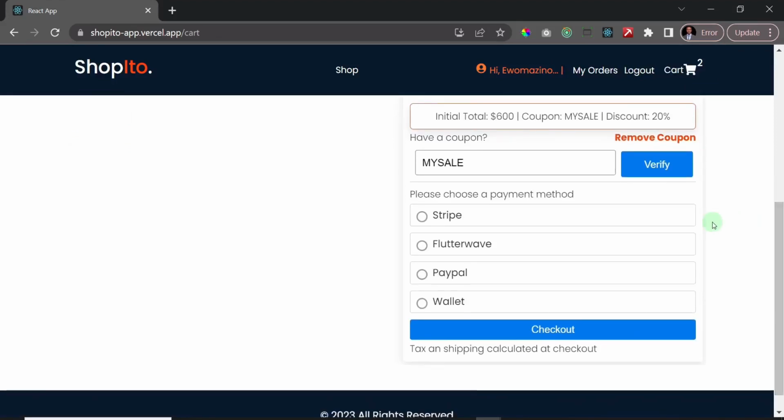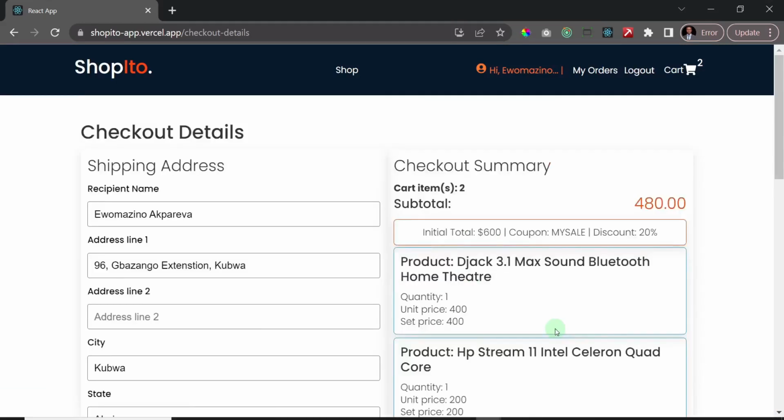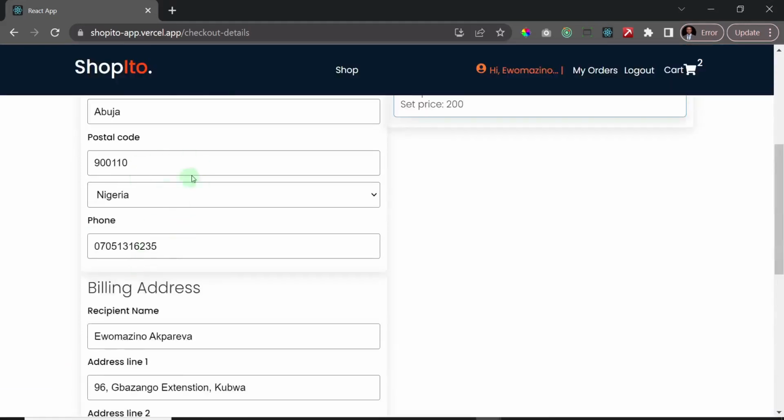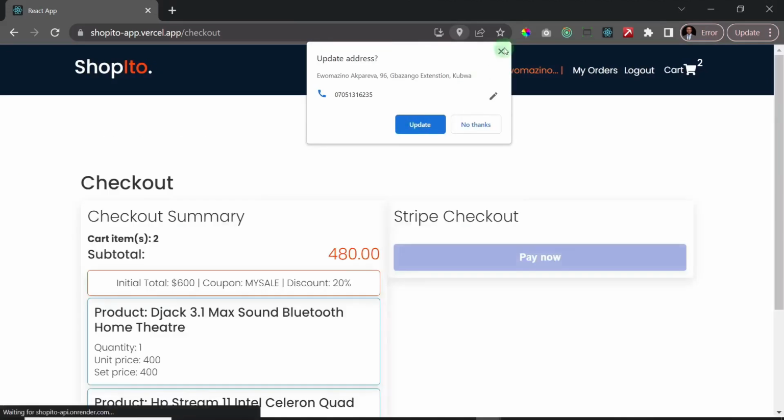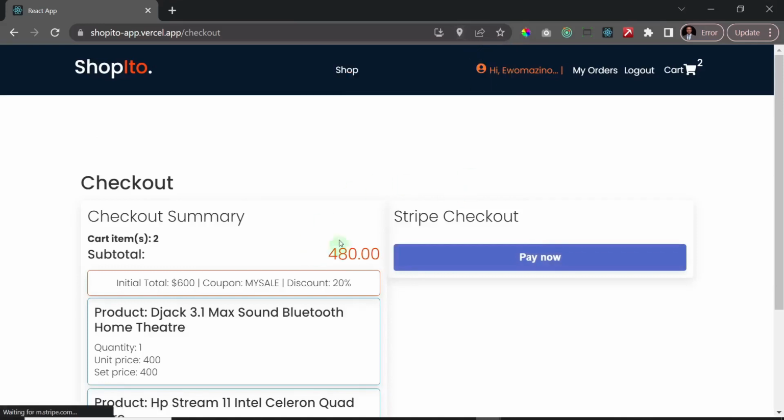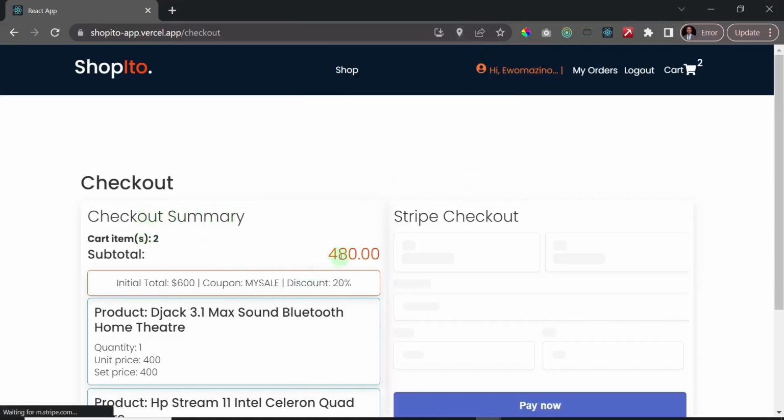Now, what payment gateway would you like me to check out with first? I'll just go with Stripe. But I can assure you everything works and I'll show you, but it's going to be a long demo. So you're required to put in your shipping address, your billing address. I already have that saved, so I can just click on proceed to checkout. Okay, so it brings me to this page where I can see that you have $480 because of the discount of 20%. So initially it was supposed to be $600, which is fine. Now let's give this widget a second to load and then we can make our payments.